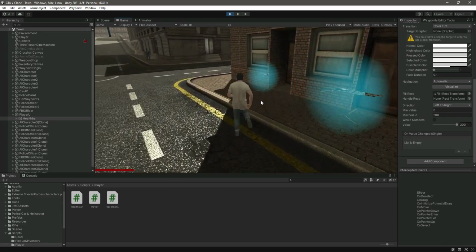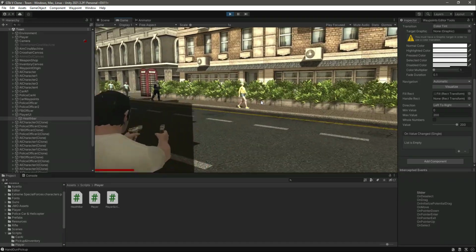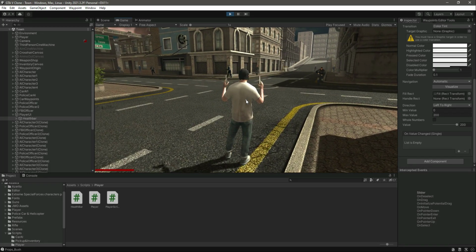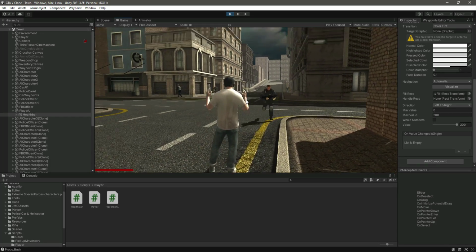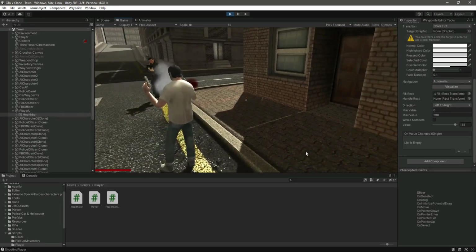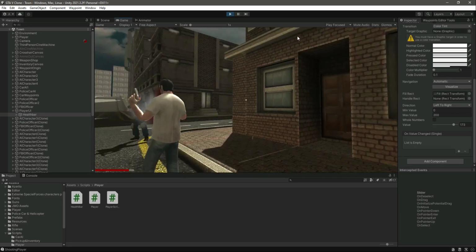Now let's go ahead and commit a crime. For example, if we kill that AI character, now you will notice that the police officer will damage us. And as you can see, as he is damaging us, the value is decreasing right here automatically, and you can notice the health bar right here is decreasing.